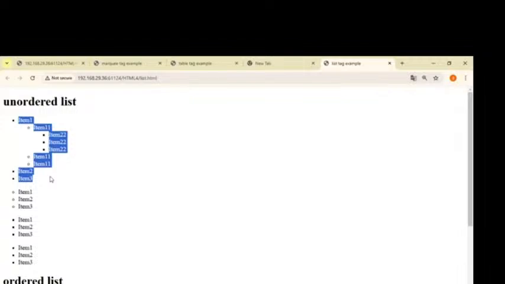Unordered list for our program, we can write like this. Ordered list and unordered list for my program, we can write like this. This way only we can write our program.